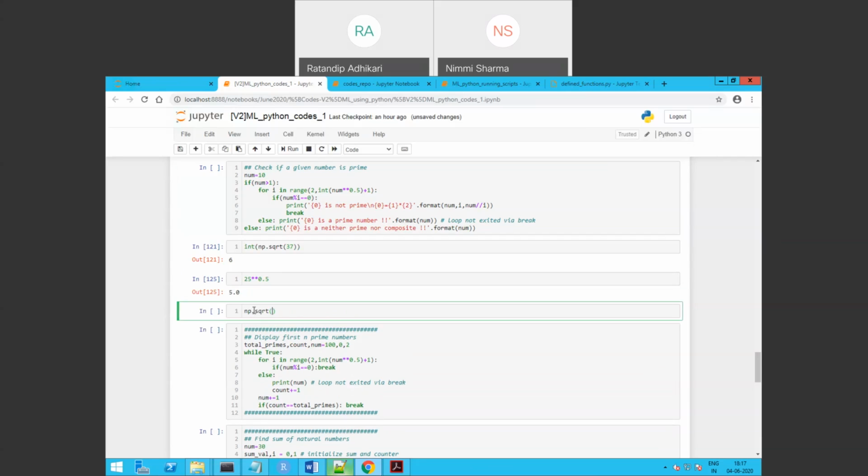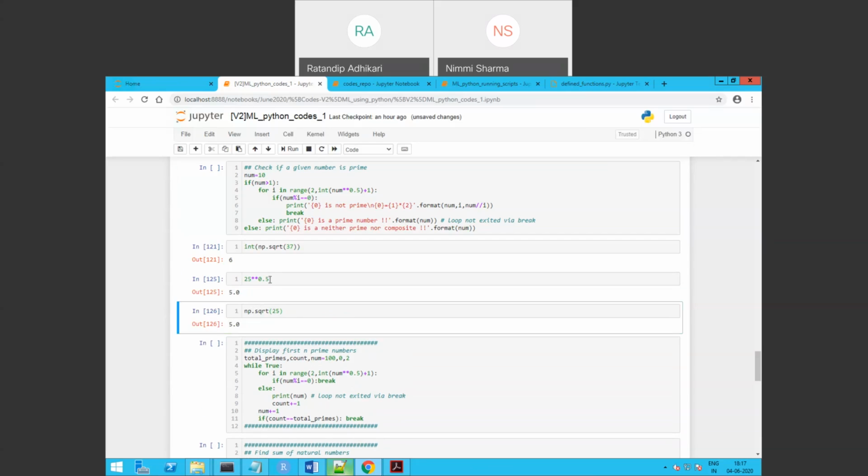Similarly, suppose you want to find the cube root of a number. The cube root will be the power 1 by 3, right? So we can use it like that. All these are very simple. So I'm running the loop from 2 to the square root of the number plus 1.